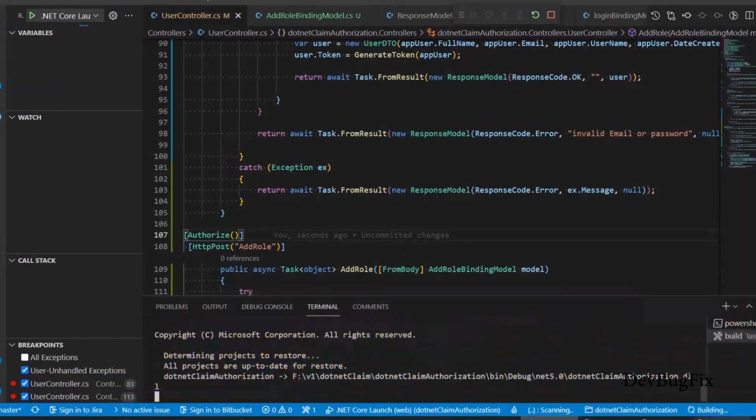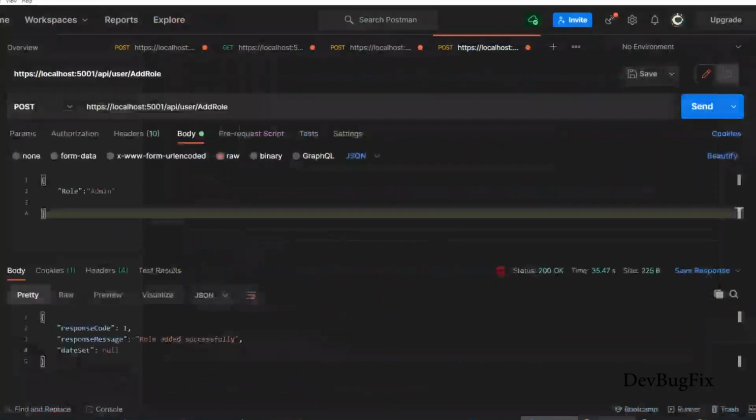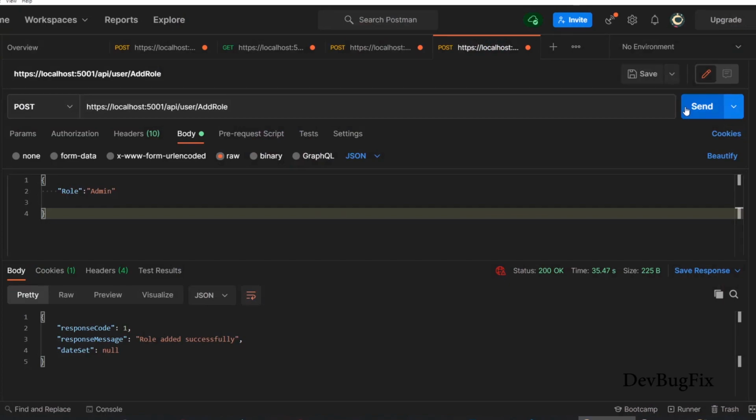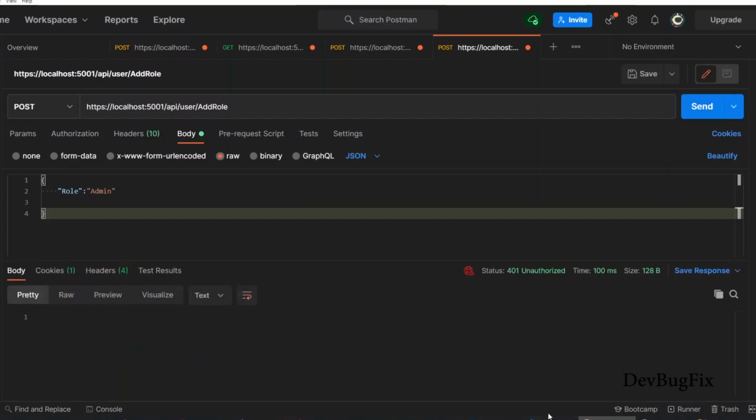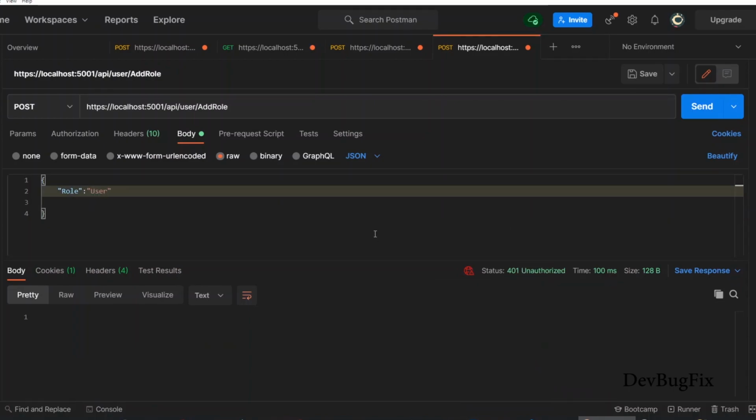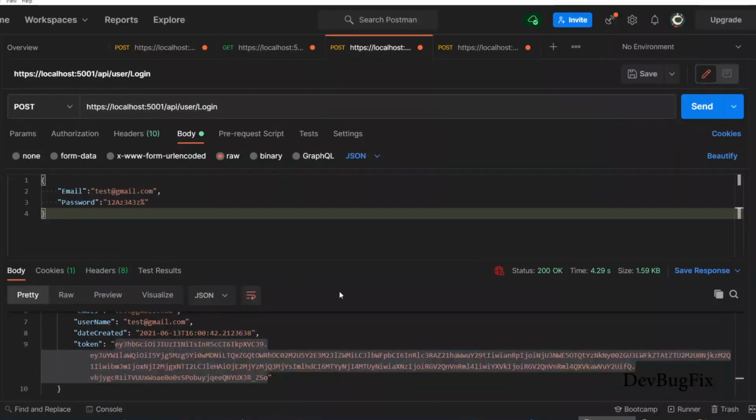Start this application in debug mode, and now if I send this API request, we will get an unauthorized error. So you can see 401, and user is a second role. So first we have to obtain a token.